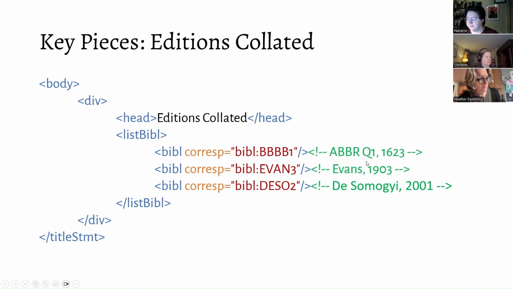We also in here are going to be putting our collated bibliography, or our editions collated bibliography, into chronological order. So here you see I've added comments. This one is Q1, an imaginary Q1, published 1623. Then we've got something edited by Evans in 1903. And then something edited by Desamogi in 2001. And so even though Evans would come last if we were doing this alphabetically, because this is the editions collated bibliography, we're doing it chronologically instead.